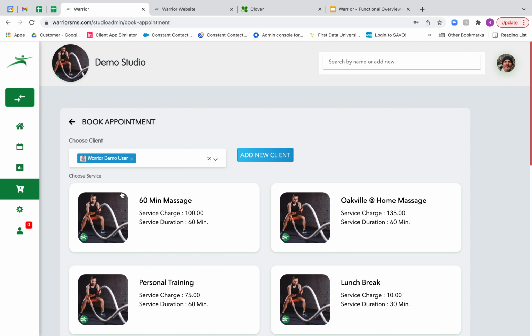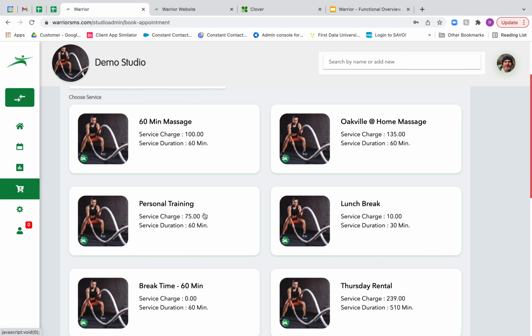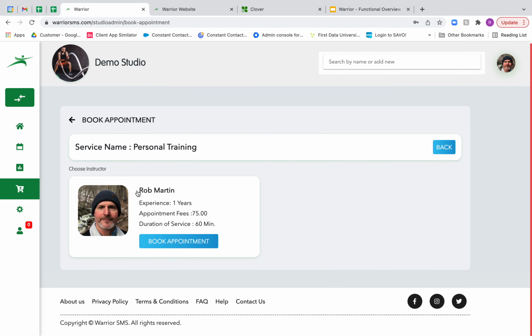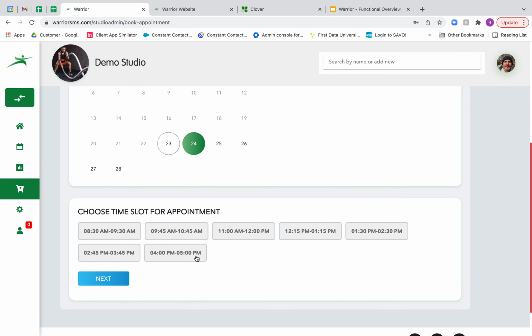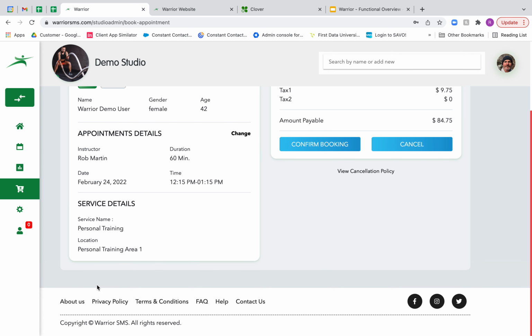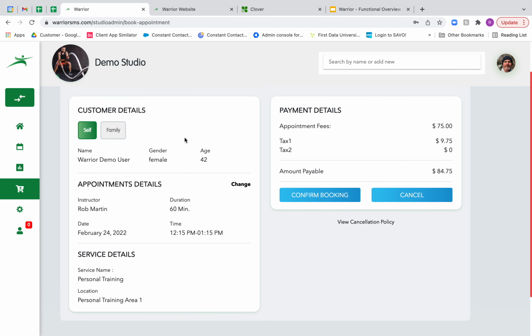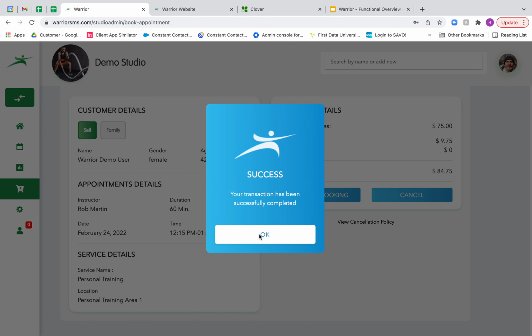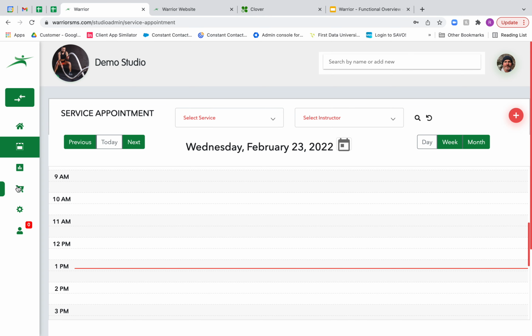Let's say that the demo user wanted to have a personal training session, and you wanted to do it with Rob. It shows Rob's available times, and these are the dates that are available, or times left for that day. So if I book in the demo user, I can see that I've got this appointment, and I can confirm it. It shows how much it is. And now that's on the schedule. Okay, so that's booking a service appointment.